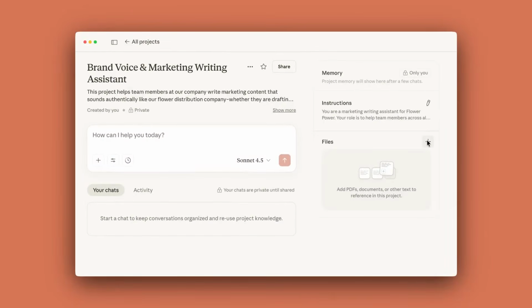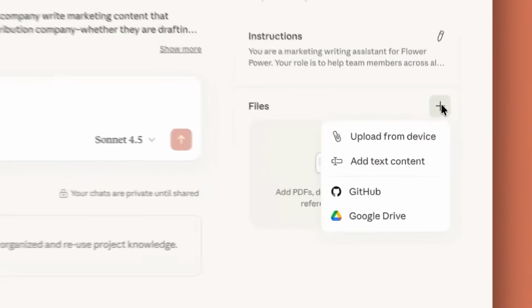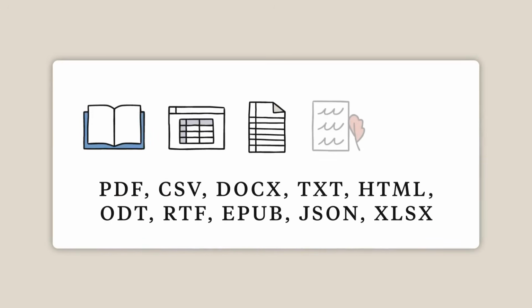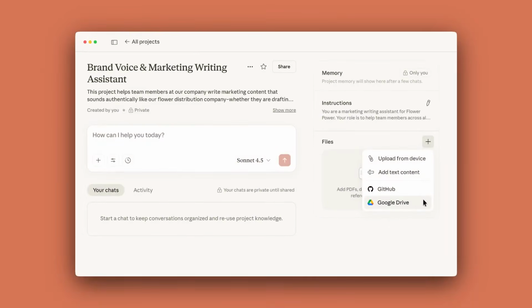You'll find the Files menu on the right side of your project's main page. Anything you upload to this space will be used across all of your chats within this project. Click on the plus button to add content to the project. You can upload PDFs, documents, CSVs, text files, or connect to Google Drive. Now Claude can instantly reference this content in any conversation. Claude will process this information and use it as context in your chats within the project.